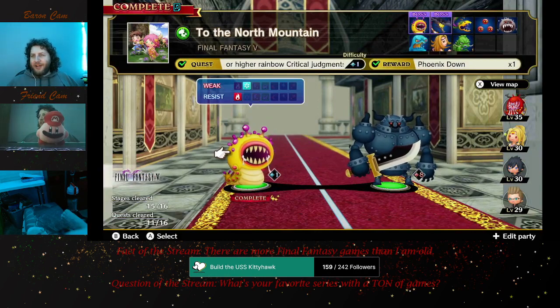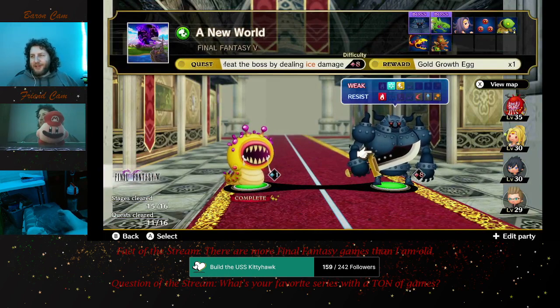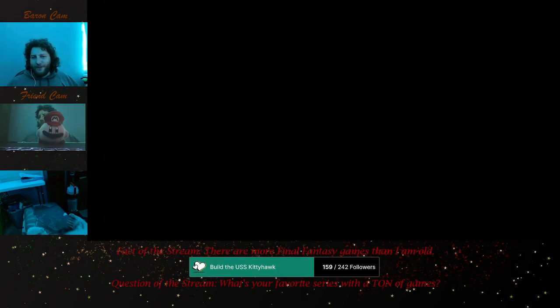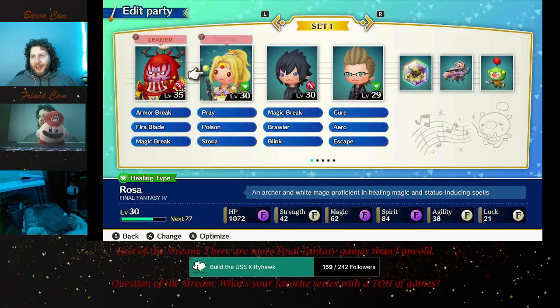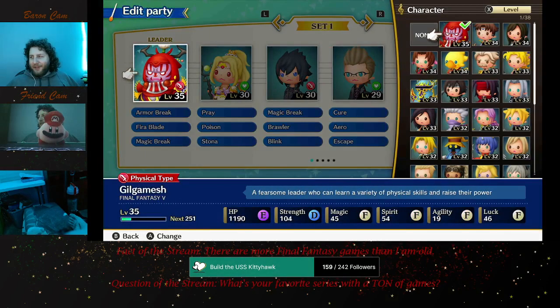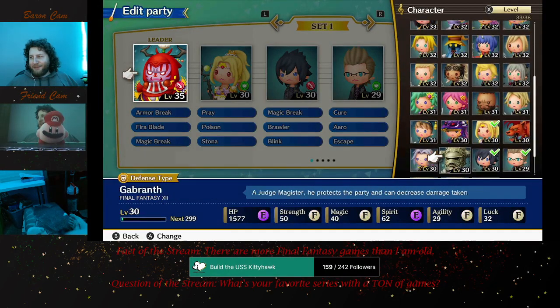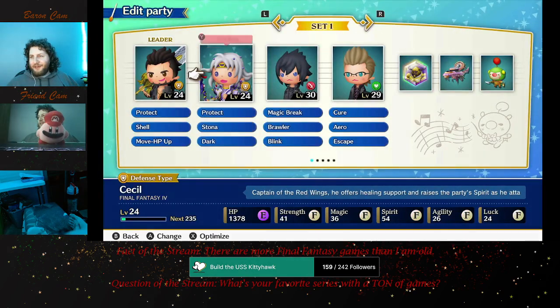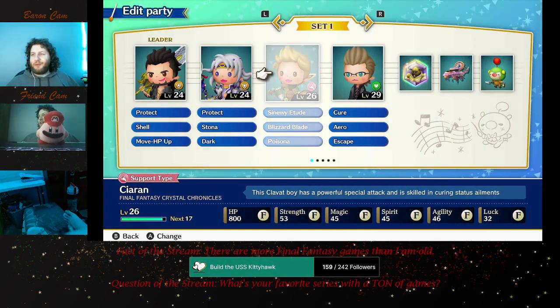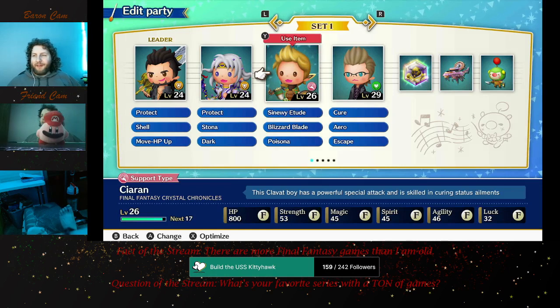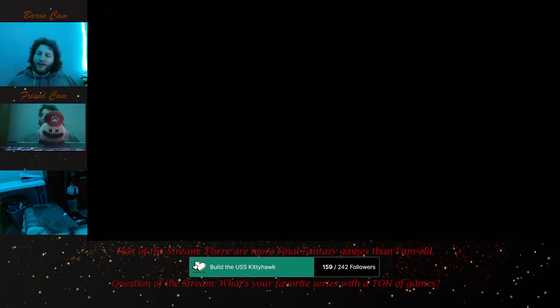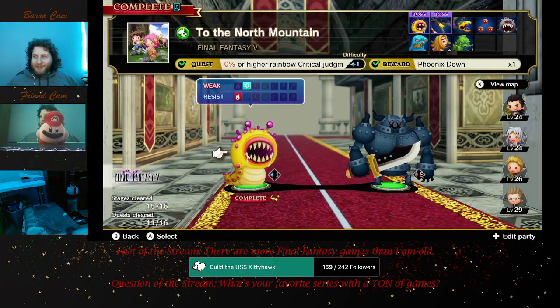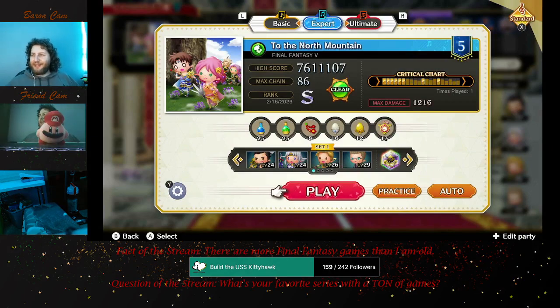Okay, get 40% or higher Rainbow Critical Judgments, or defeat the boss using Ice Stage. We'll do this one first. Everybody's level 30 and around the same level. And then because now Gilgamesh is my highest party level. Yay! You, and you, and you. We'll get everybody up to around level 30. And then we'll begin the whole being the boss of Ice Magic. In theory, if I use a lot of Ice Magic, it should work out, right?